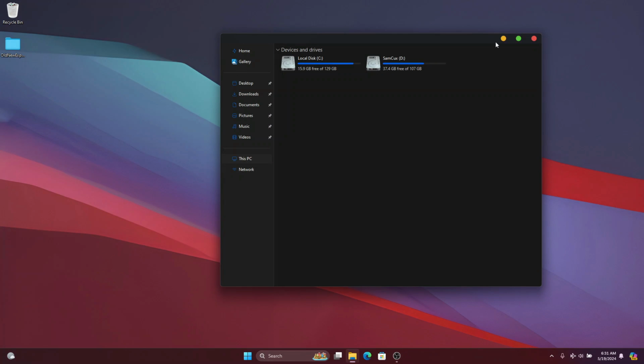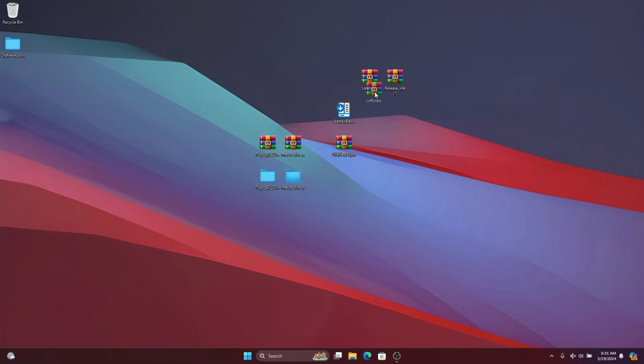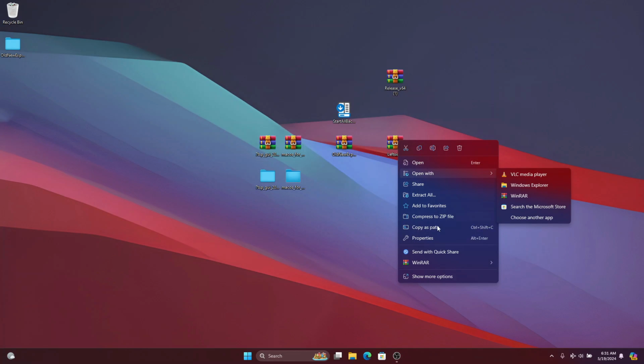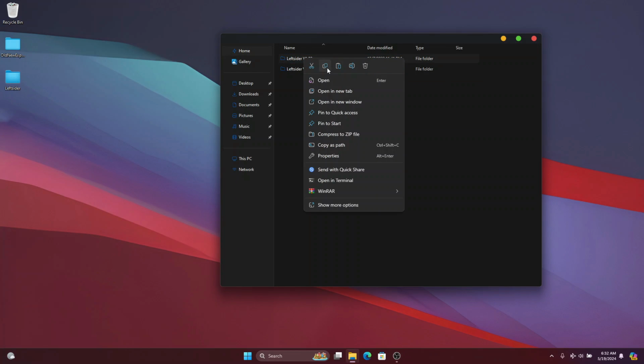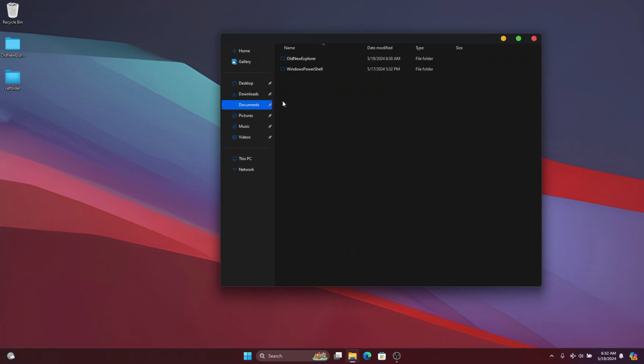The next thing is to remove these icons to the left side, and what I recommend you do is to close this Explorer, and here you are going to see Left Sided here. Just right click on it and extract on your desktop. Once you've extracted it, you are going to see two versions over here. Just copy the version 1.02 and go to your documents and paste it here.